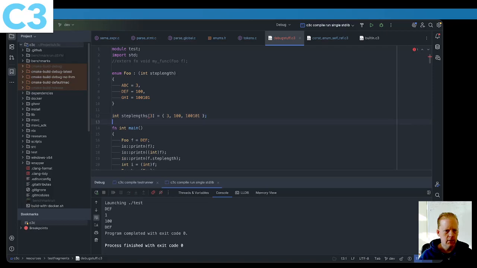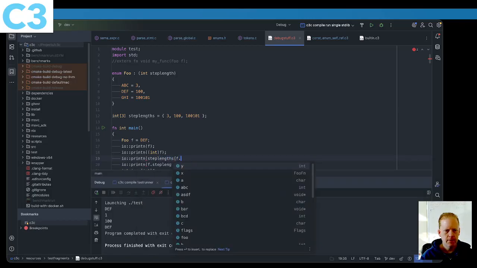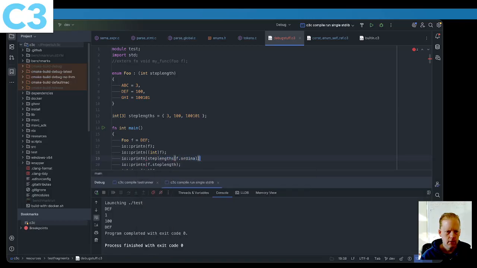So instead, basically when you do f step length, what you actually do is a step length ordinal. And the ordinal is not a lookup, it's just the underlying value. So these two are the same.